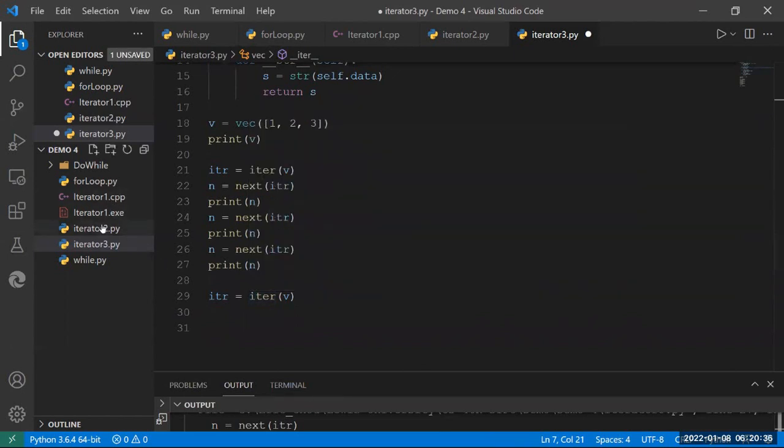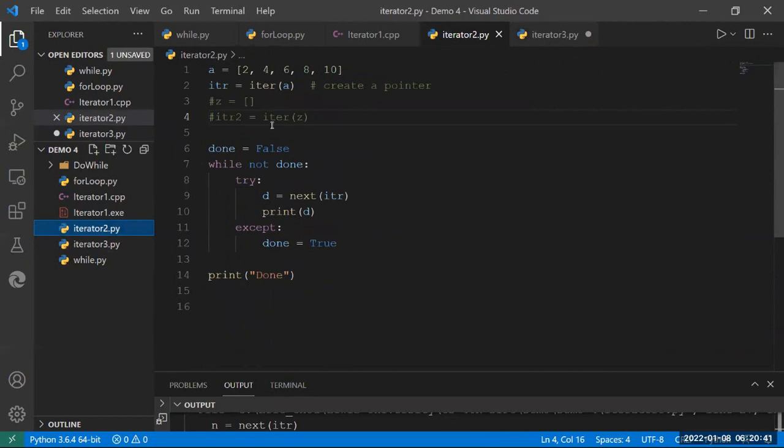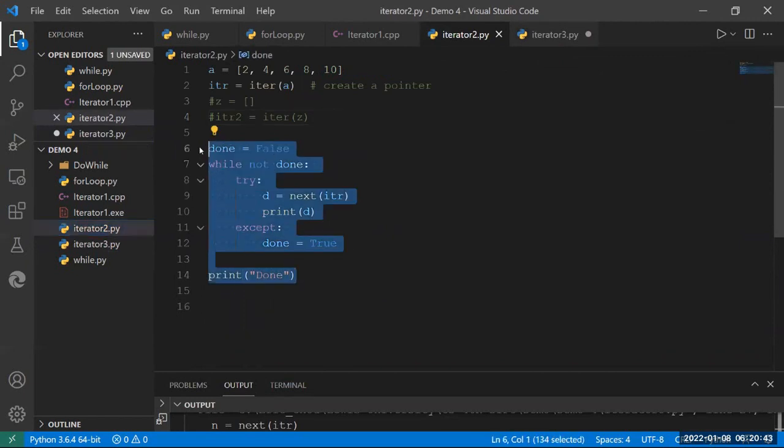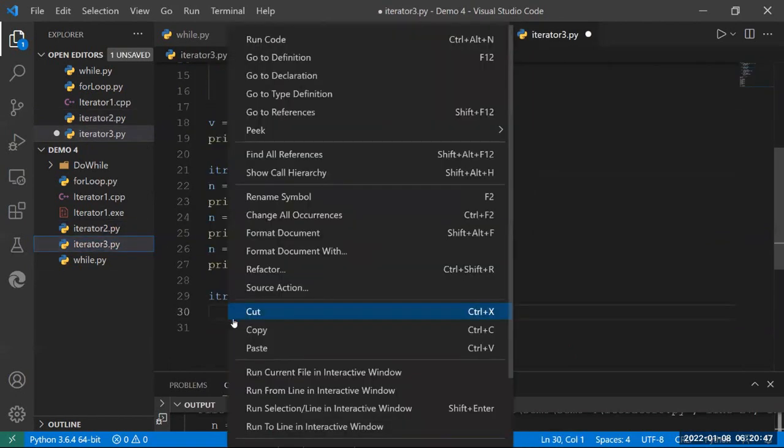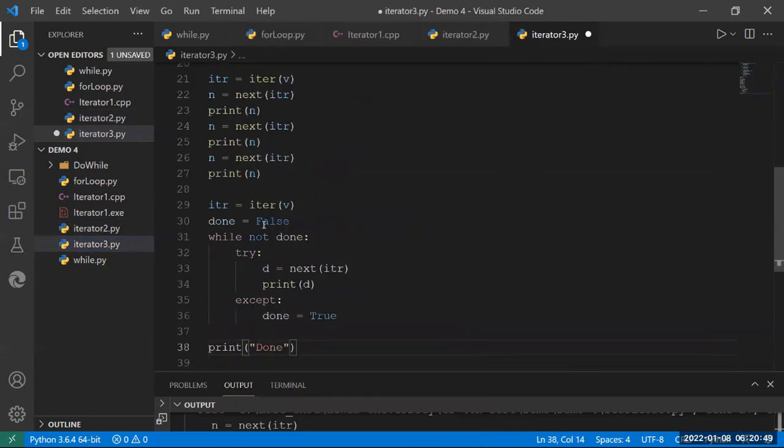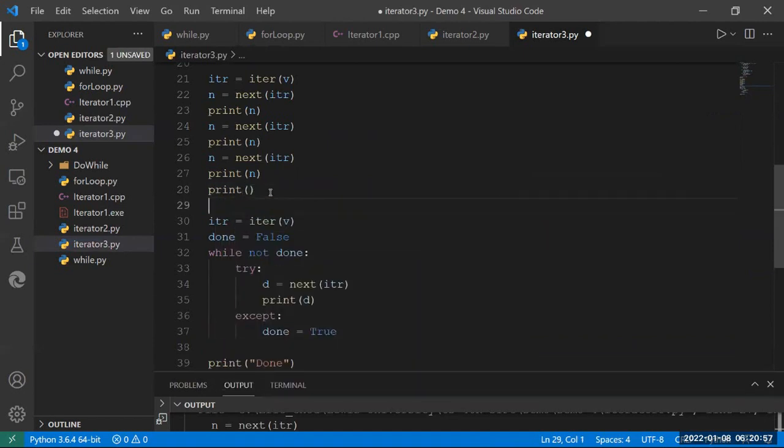So let's go back to my iterator 2. Right here, I should be able to copy this whole thing over to my iterator 3. So basically, it creates an iterator and we iterate through it. So here let's separate that, the self all. And then let's do this one.